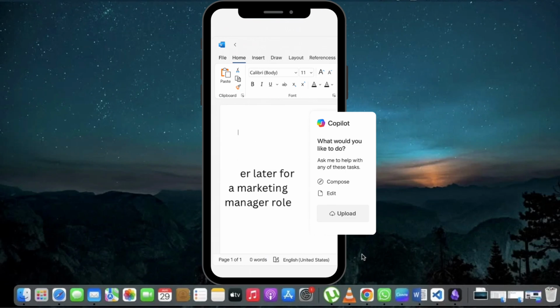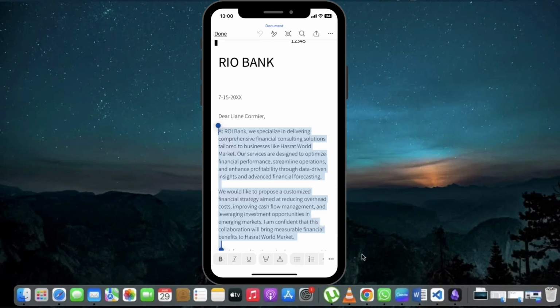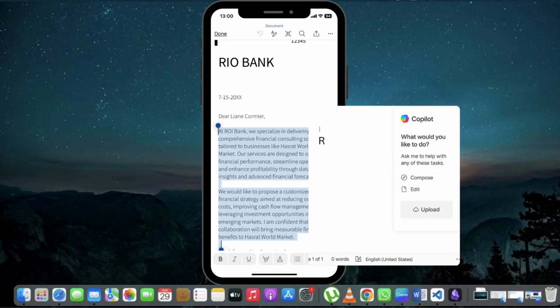Or if you are struggling with clarity, you can highlight a paragraph and ask Copilot to rewrite this in a simpler tone, and it does it instantly. It's like having a personal editor available 24/7.